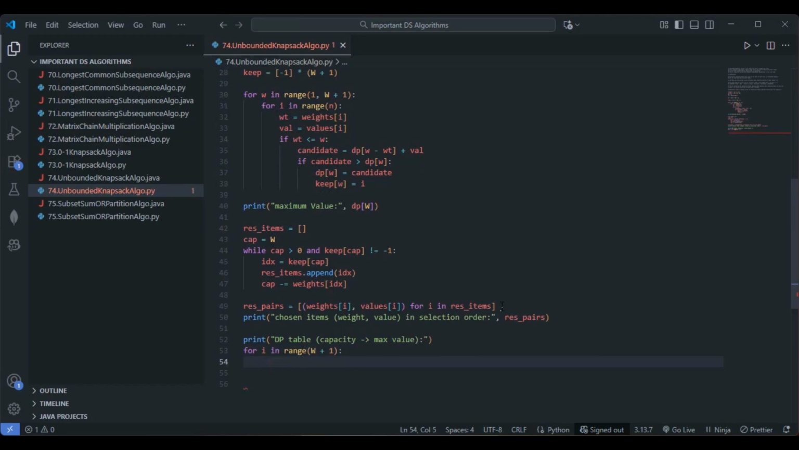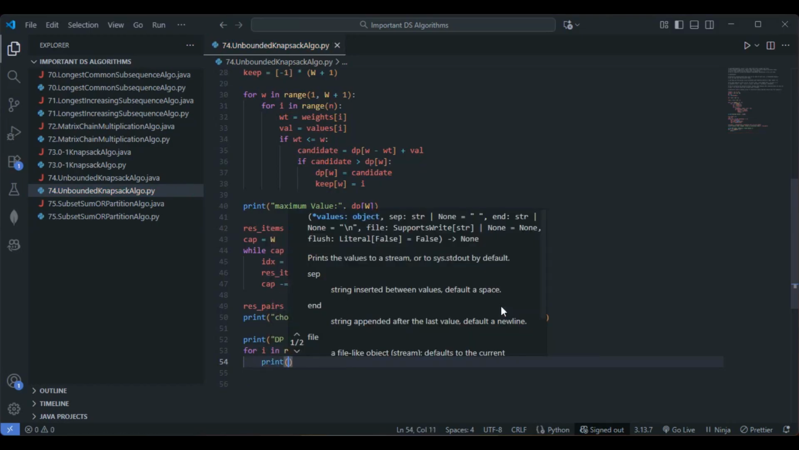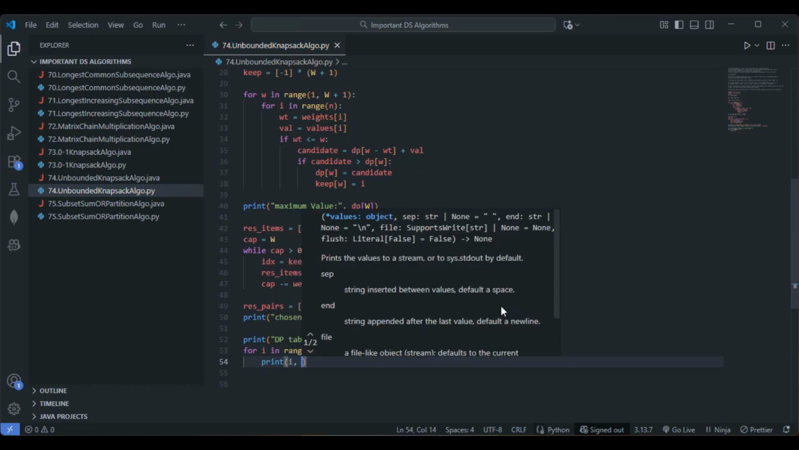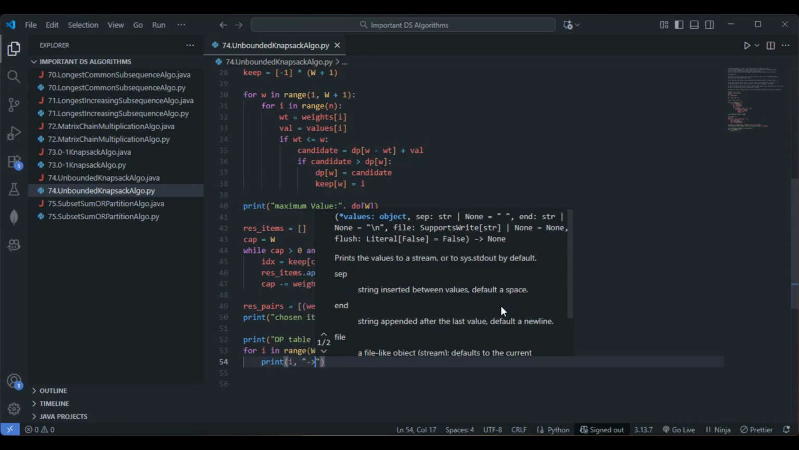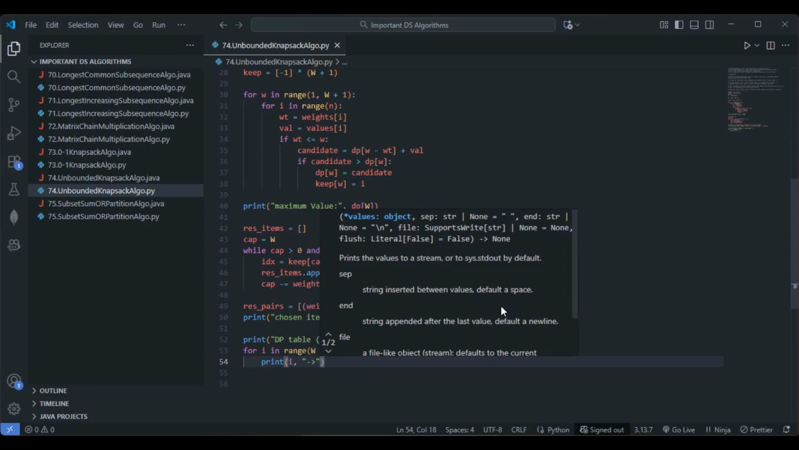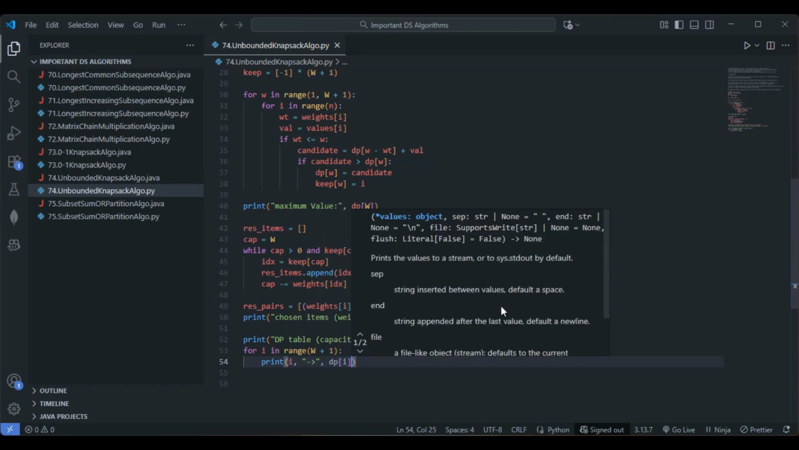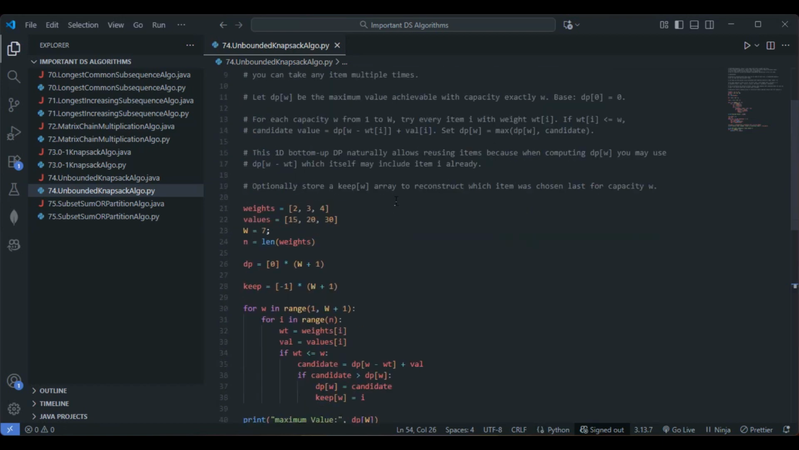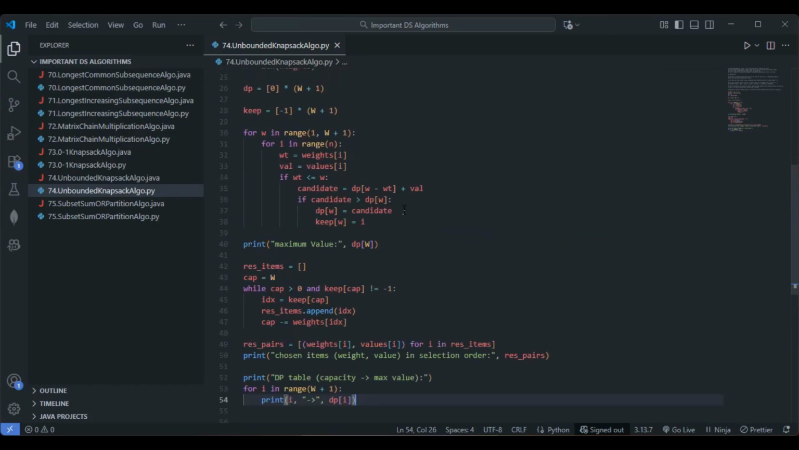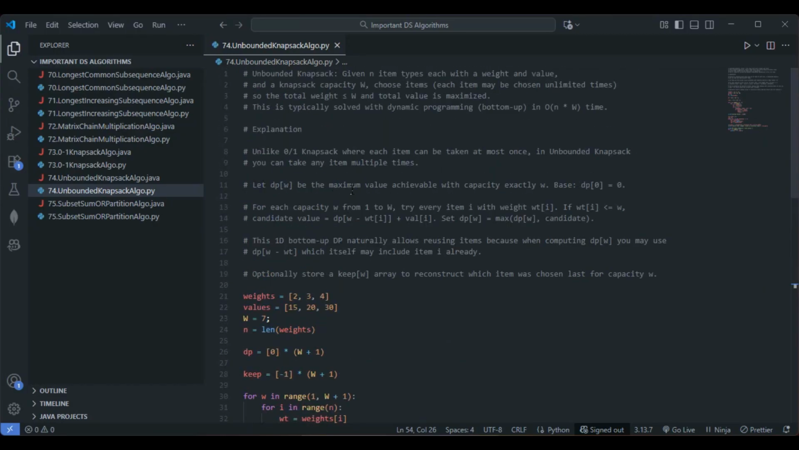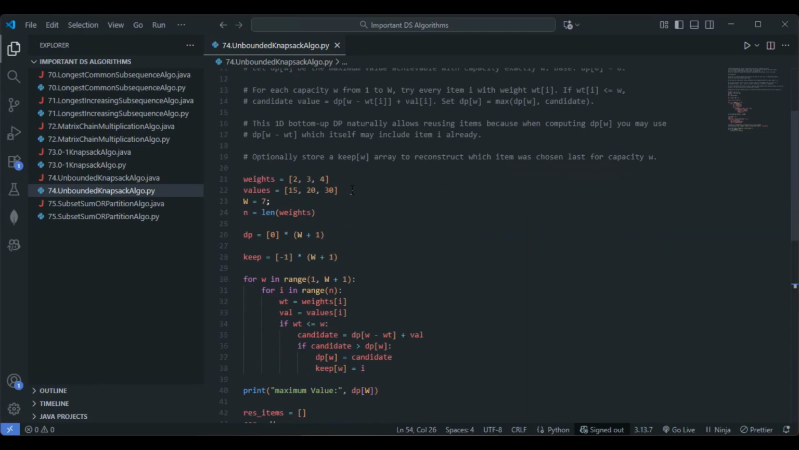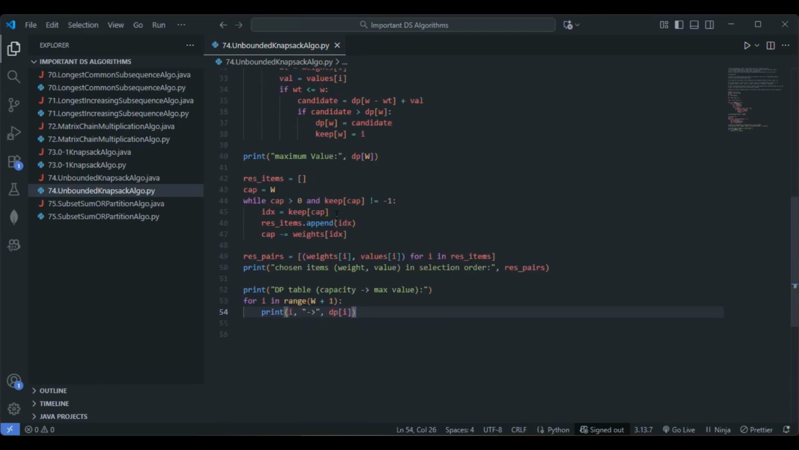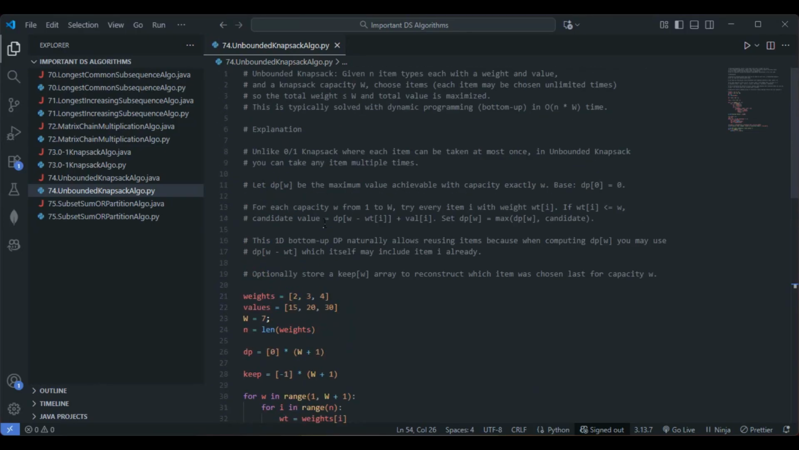Within the for loop, let me go with print of i, comma, dp of i actually. Yeah, this is it for the code. We have successfully completed the algorithm. So I have explained this one step by step.